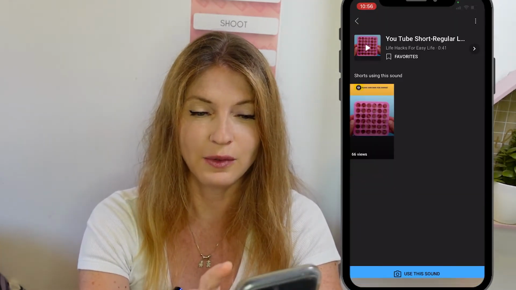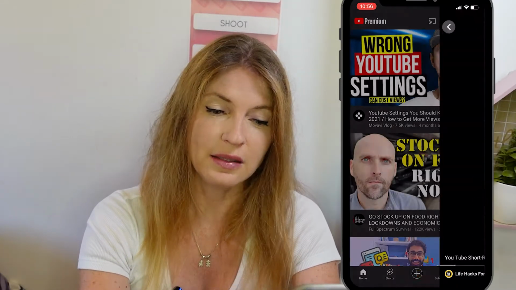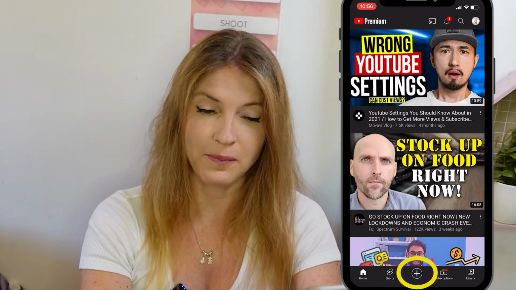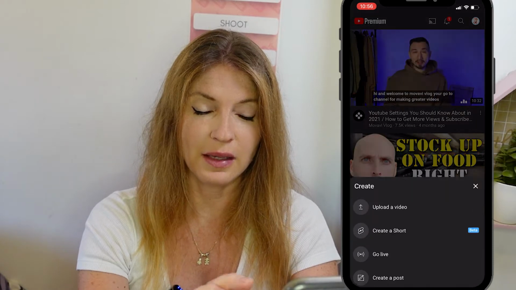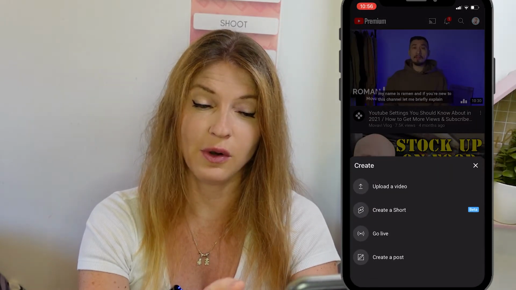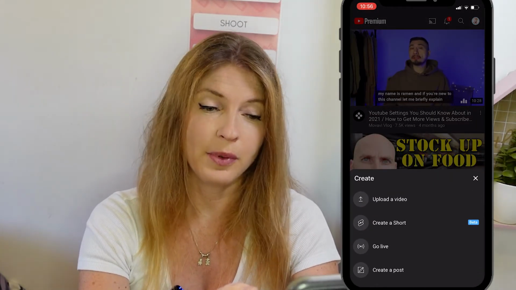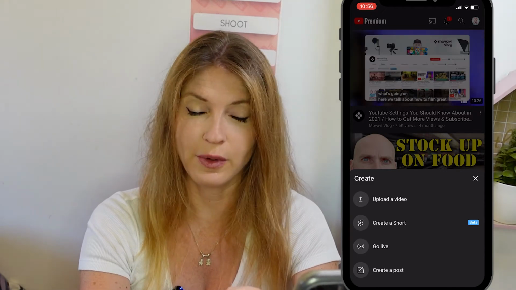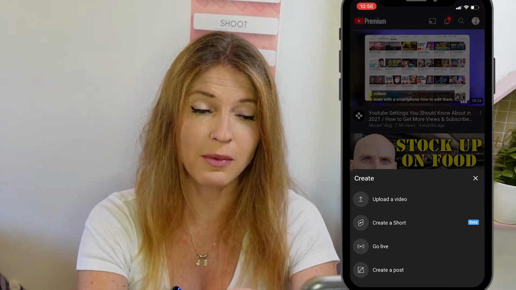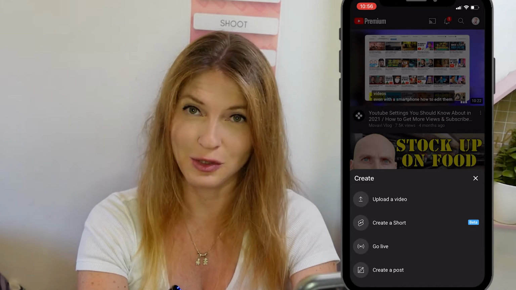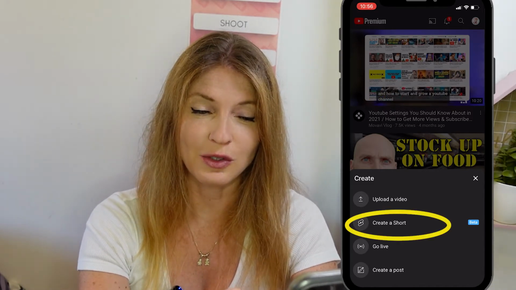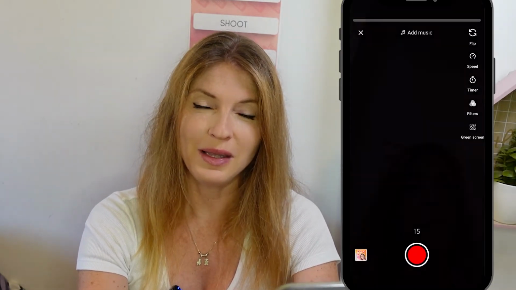The other way to make Shorts is this plus button that we always had. When you click on the plus button and scroll down, you'll see a few options. You used to have upload video, go live, create a post if you reach your 1,000 subscribers. Now you have create a short. And if you click on create a short, you will be on your short page. If you're familiar with TikTok, you will know what to do in YouTube Shorts. They still have very limited options, but I'm sure they're working on it.